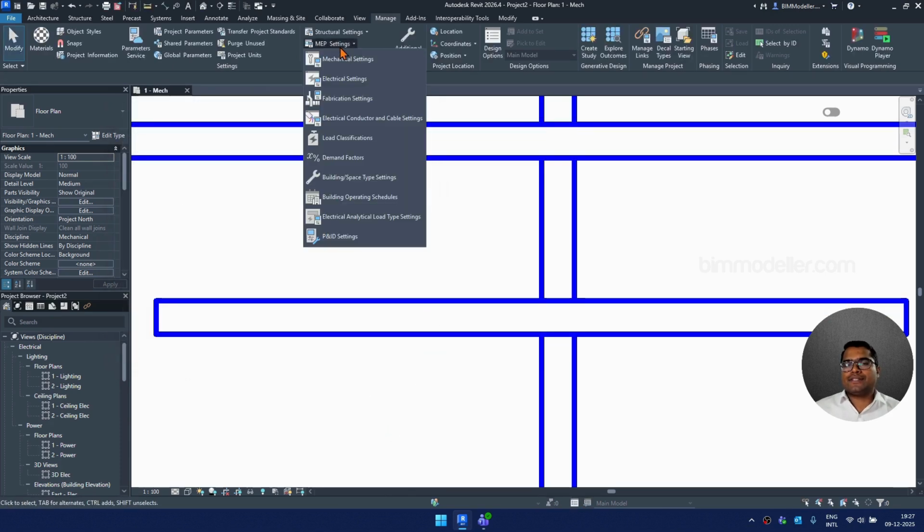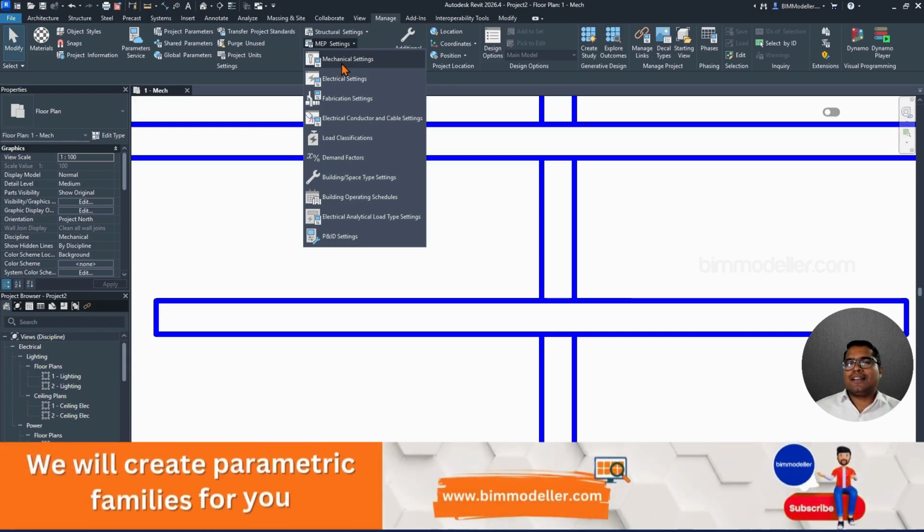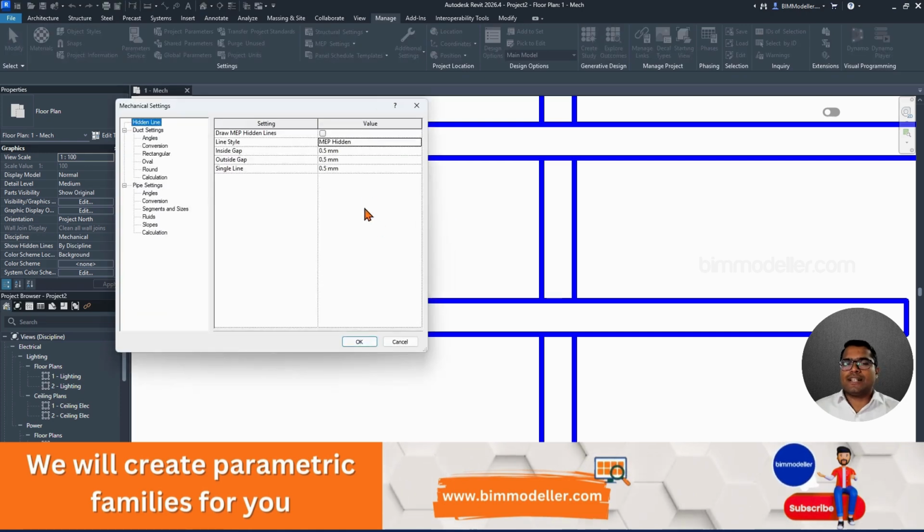There are many places in Revit where hidden line options are available. One of them is here. And do let me know if you know any other place related to hidden lines that controls the hidden line as well.